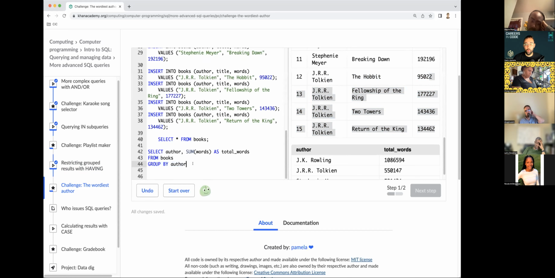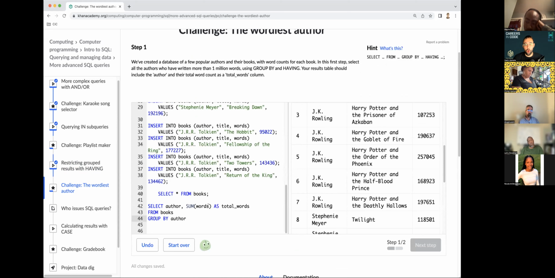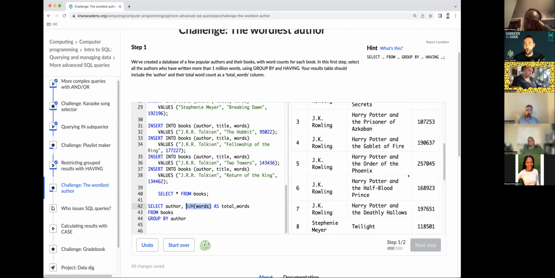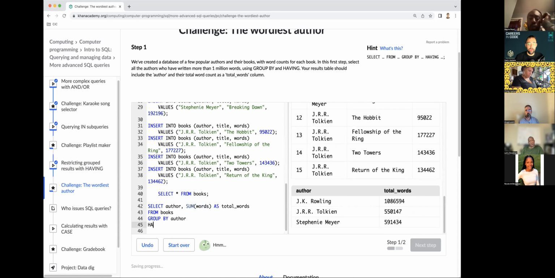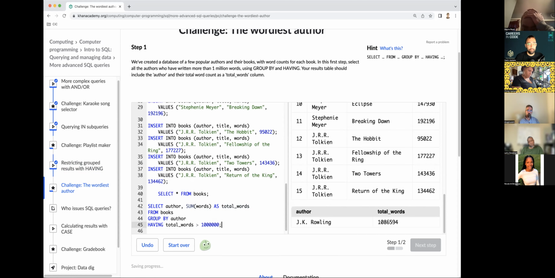Okay, now it would be easy to say where total words is greater than whatever we're looking for, right? But in this case, because we're using that aggregate, because we are taking all of these rows and adding them together, instead of using where, we have to use having. And so we're going to say having total words, that's coming right from here, is greater than 1 million.